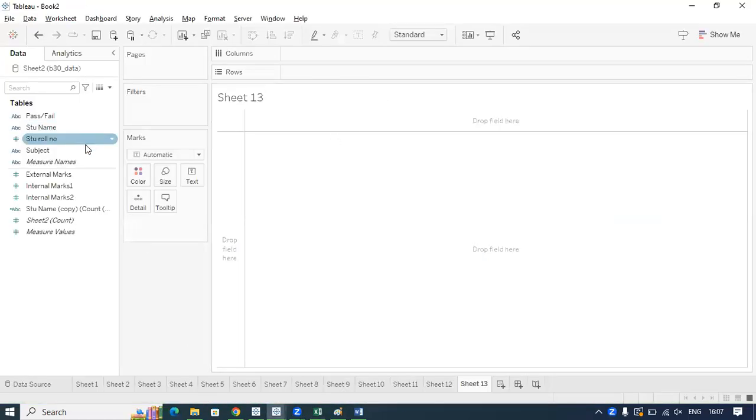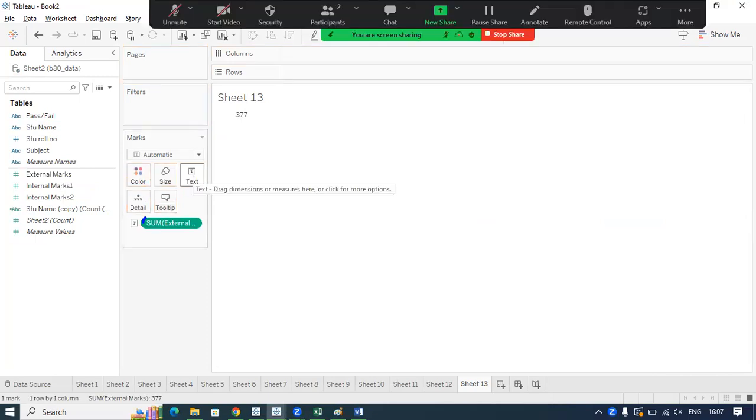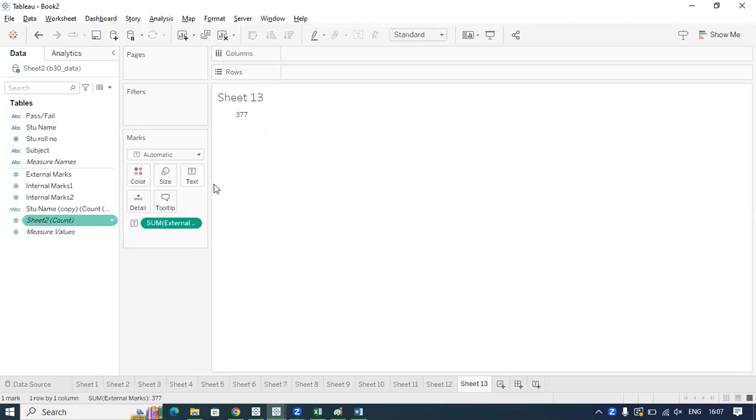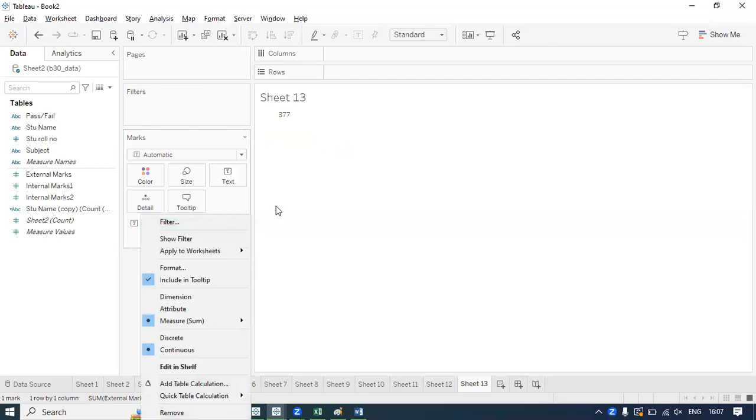First, let me go to Tableau here. So external marks is by default a measure here. So when I drag it into the text here, automatically I can see sum here. Why? Because we already saw that for measures, Tableau automatically does a default aggregation function like summation. Now I can see 377. So the total external marks value is 377. Okay. Now I can convert this measure into discrete actually.